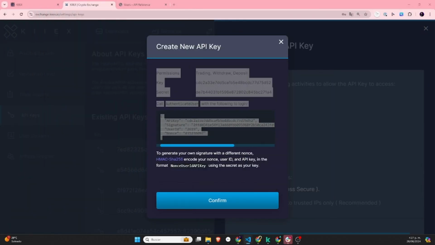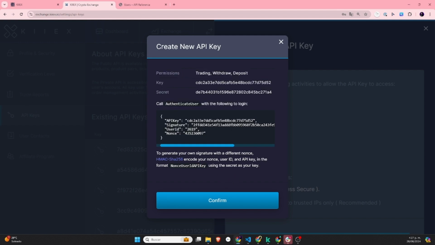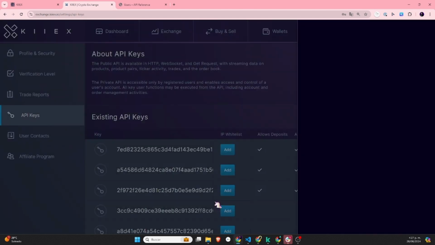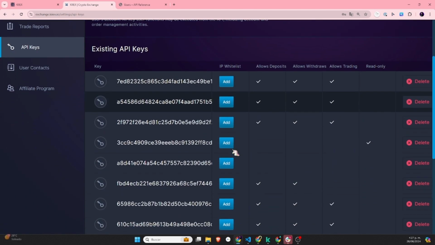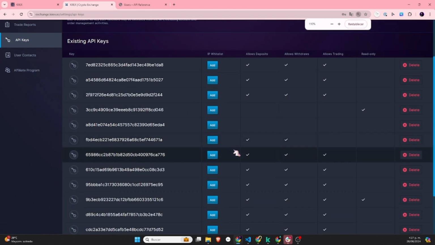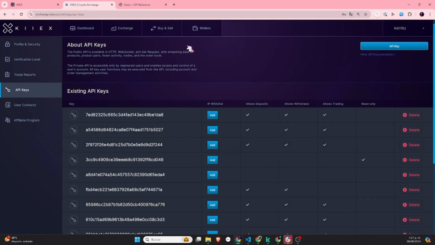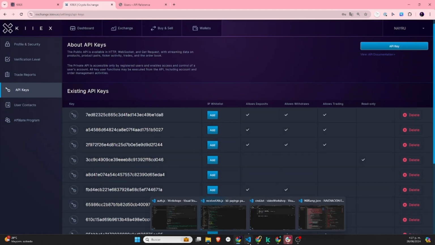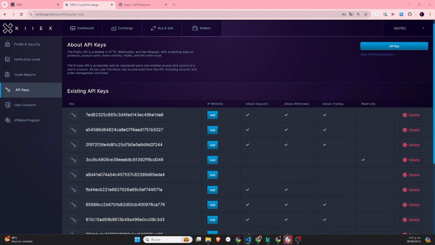I will save my information first, and after that, we will use that info. I already have my information saved, so I will hit confirm. After I confirm, I will see my new API key on my list. We already have our API keys. Let's start with the code.